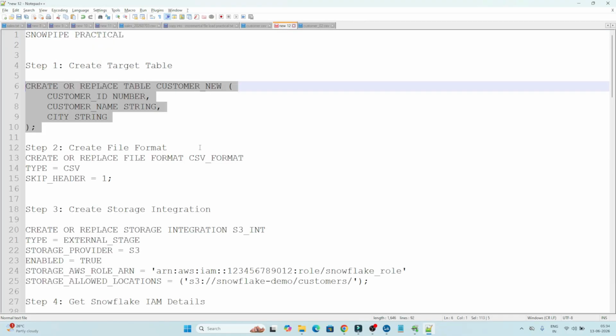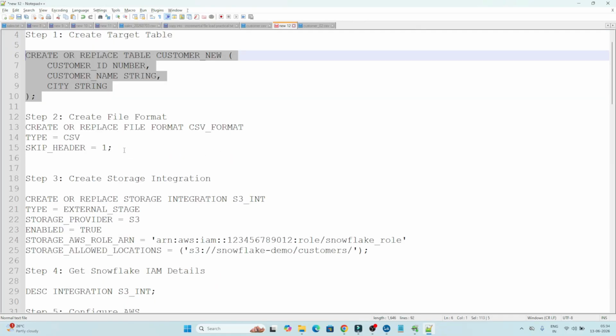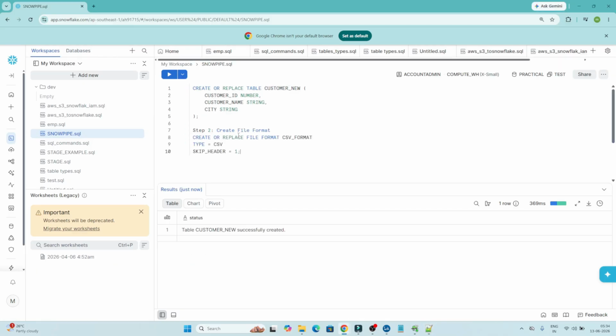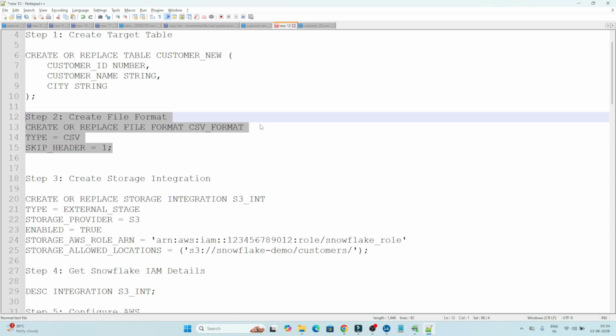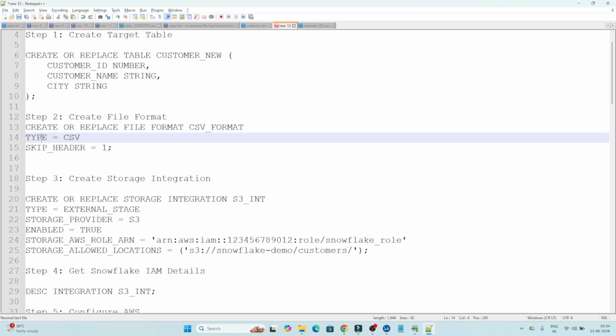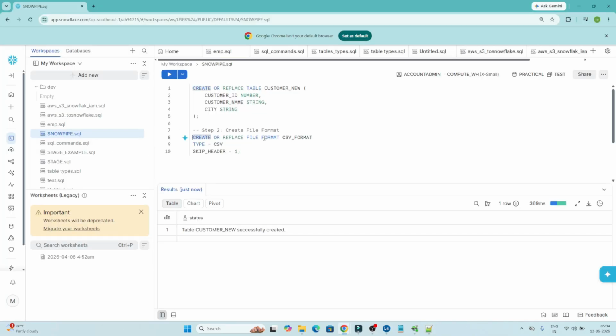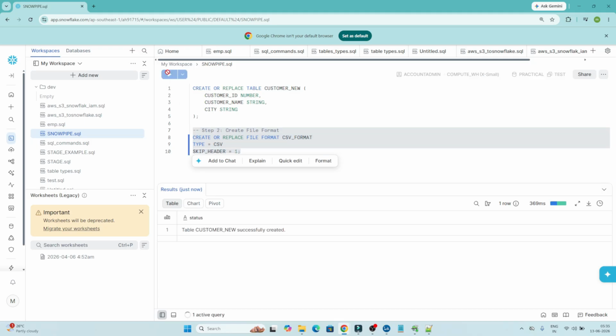Now after that, what will be the next step? We have to create a file format. So let's create a file format also. I'll copy this. How to create a file format, everything we have already discussed in previous videos also. The file is generally coming in the CSV format. So what I am defining, the type is CSV and we have to skip the header. So create or replace file format, CSV format. This is one CSV format I am defining where I am saying my files are CSV and I have to skip the header. So let me create this. You can see the file format also got created.